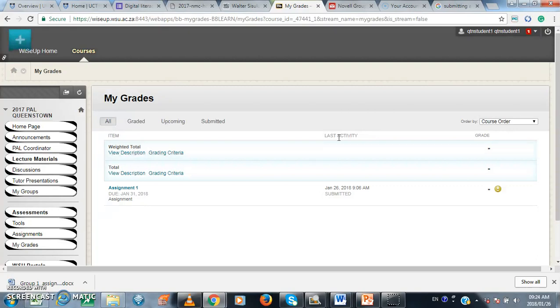Now there is this item, last activity, and grade. On the item, we have assignment one. Last activity, you submitted assignment one on the 26th January 2018 at 9:06 a.m. And then on the grade, there is a green exclamation mark. So here is where your marks will appear when the instructor has done marking and then uploaded the marks on Wise App. If you see the green exclamation mark, it means your marks have not been posted yet.